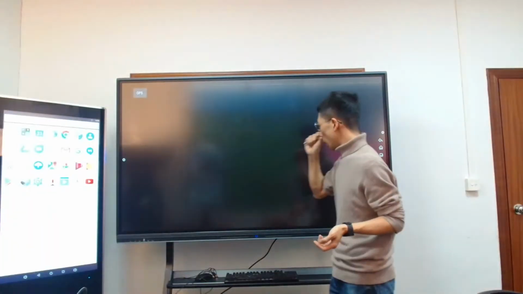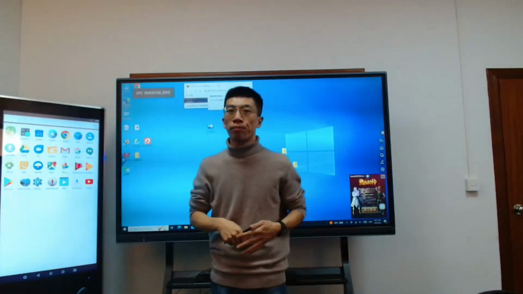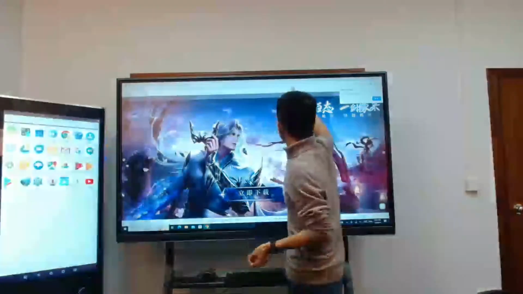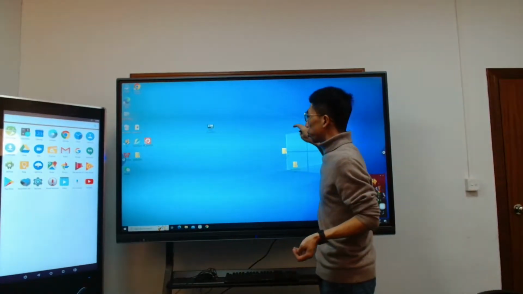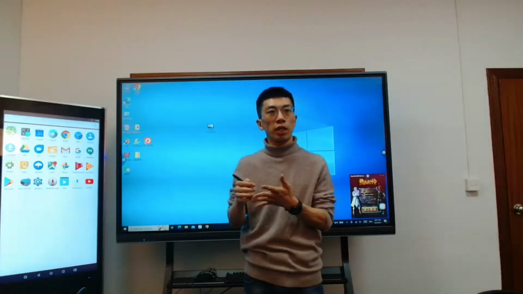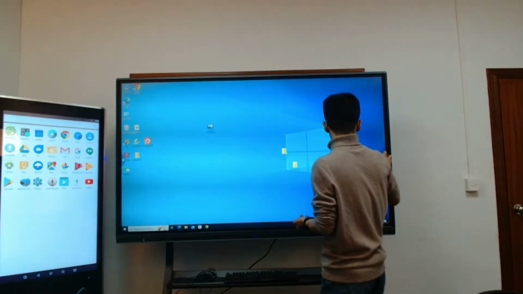And also, there are some shortcut keys on the screen, such as the home key, back key, and so on. You can also use the shortcut keys to switch the software directly, just like this one.